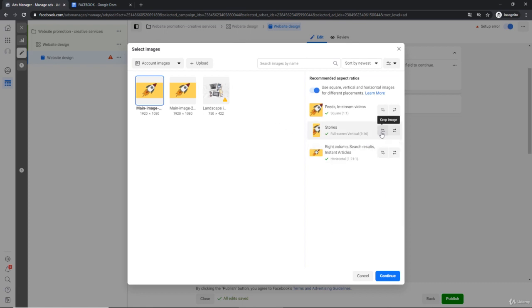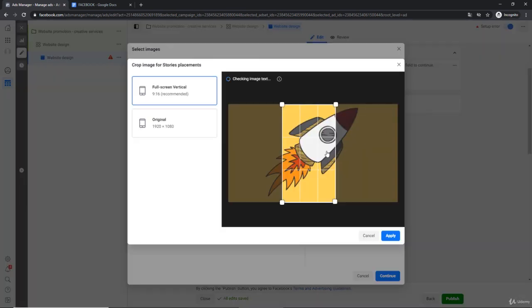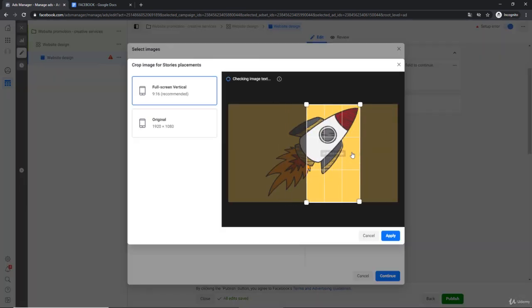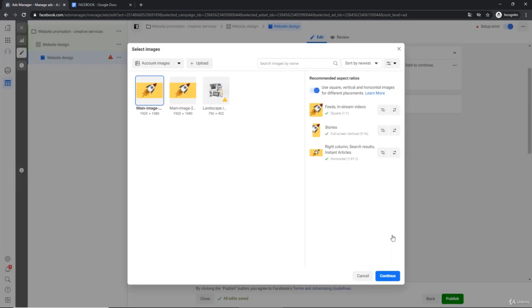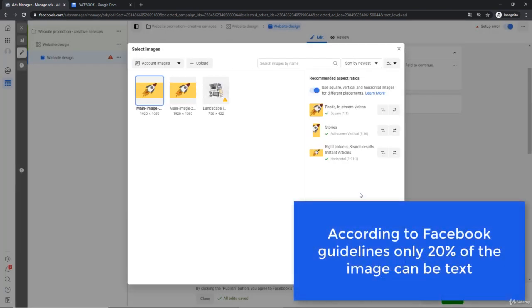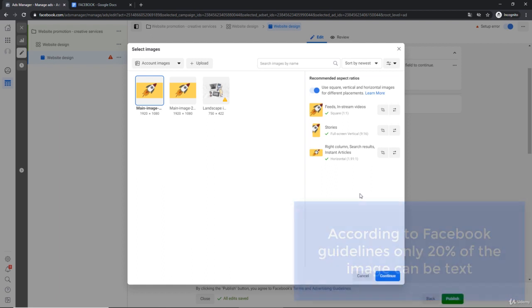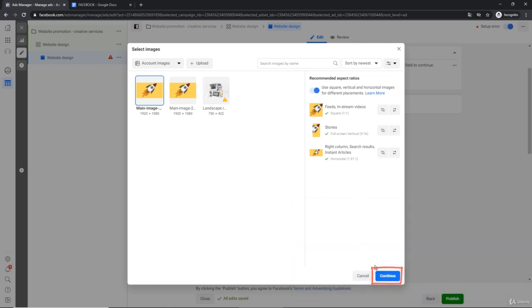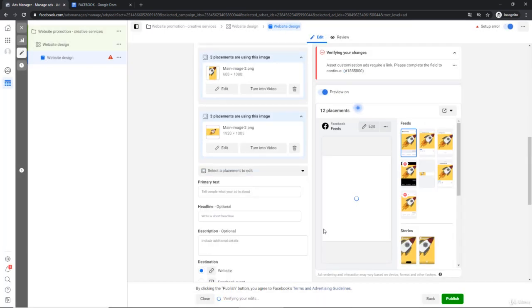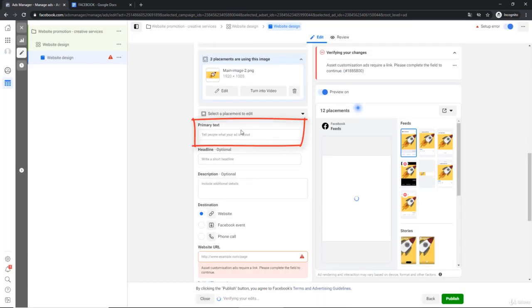Then you can edit your image on any placements you want by clicking on the particular placement. You can change it or crop. Remember that according to Facebook guidelines, only 20% of the image can be text. Once you are happy with the images on all placements, next you should write a couple of primary texts, which is the text above your image.